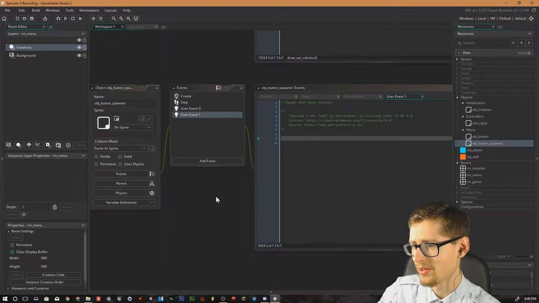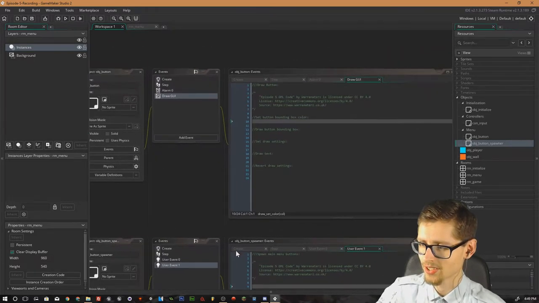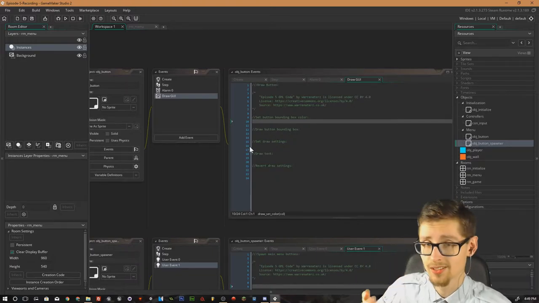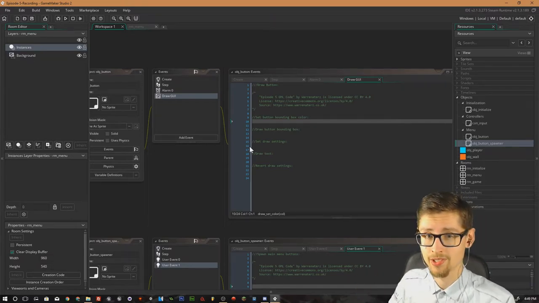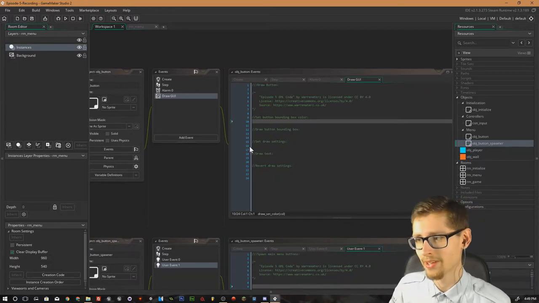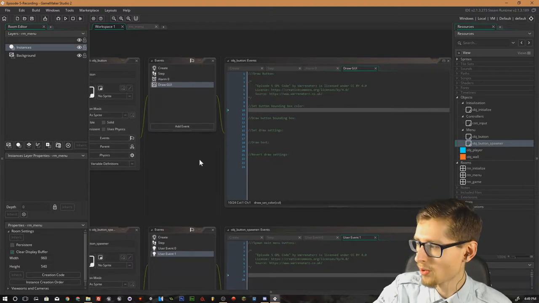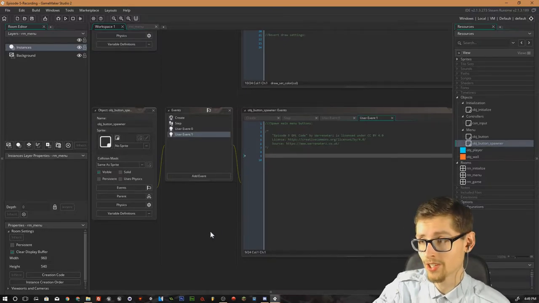A basic rundown of what's happening here. The button object is the object that handles the one specific function when you click a button inside the main menu. So there's going to be a play button, a quit button, an options button, and it's really infinite depending on what your game's functionality is. Then there's the button spawner. Now this handles the destruction and the creation of all the button objects.